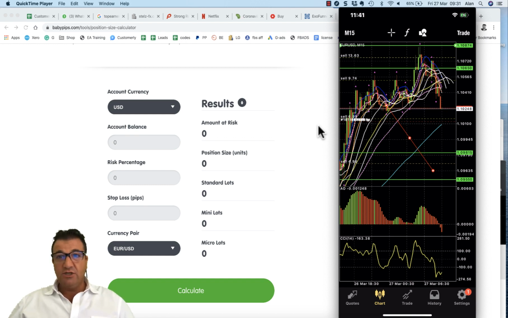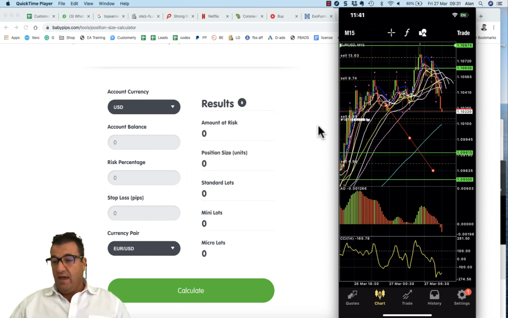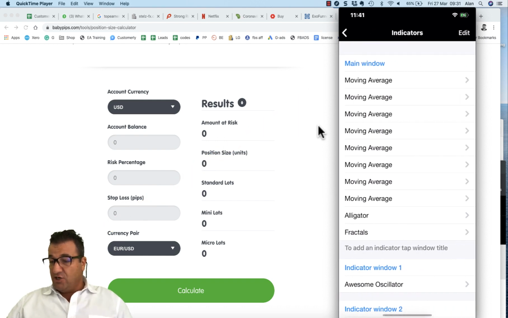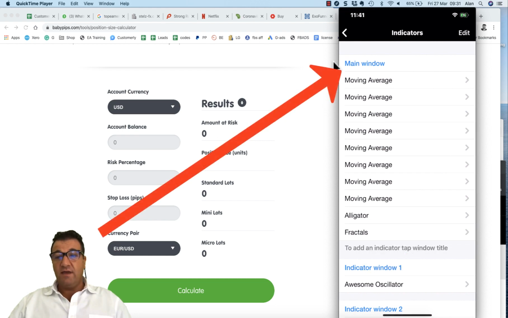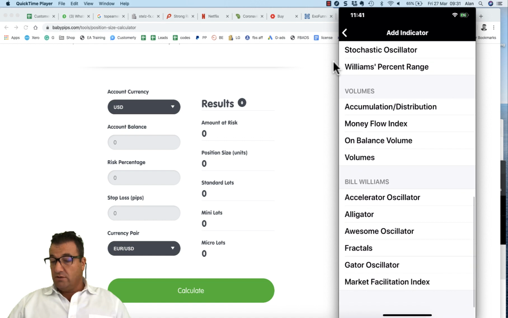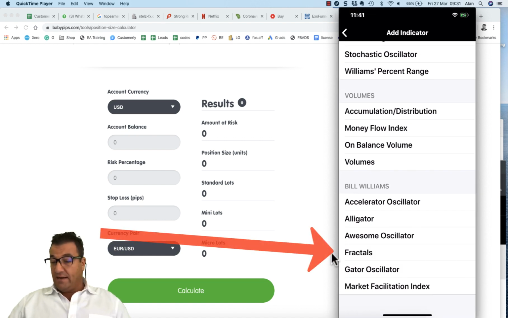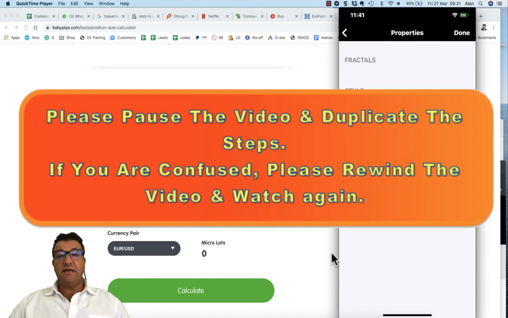Right, so what you need to do in the top of your MT4 on your phone is an F if you're on the chart. So please go to the chart section and click on the F. In the main window section over here, just click on the main window, scroll down to the bottom where it says Bill Williams, and then click on the fractals. So please pause the video, go and do those steps now. Once done, you can come back to this video and resume the video.